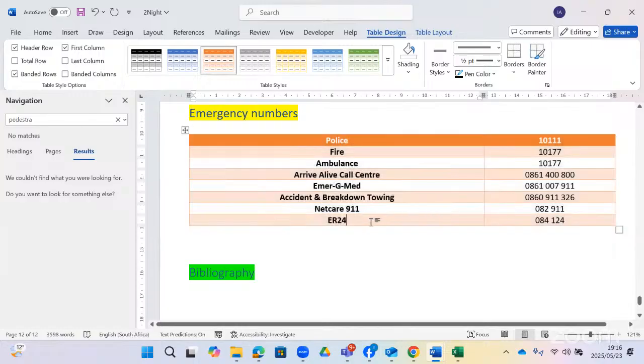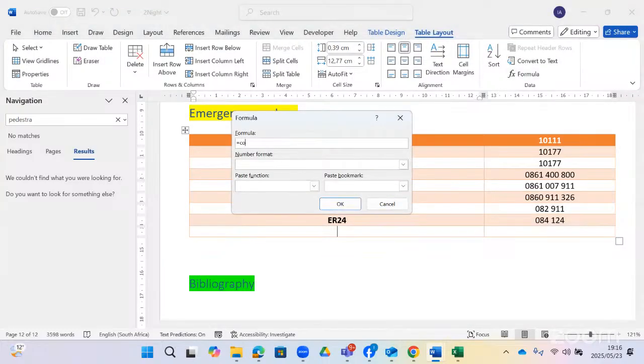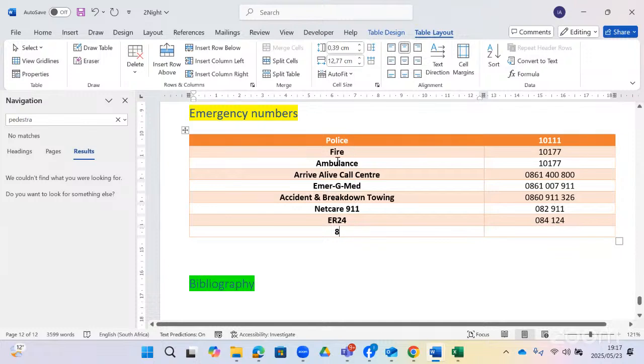If the question is asking to do calculations, like this one, you go to table layout, a formula, and then you can just choose maybe count above. So we are counting them. We can have some above and then others. So in a table, we use the above, below, or left for our calculations. Right. Now let's move straight to the next question, bibliography.